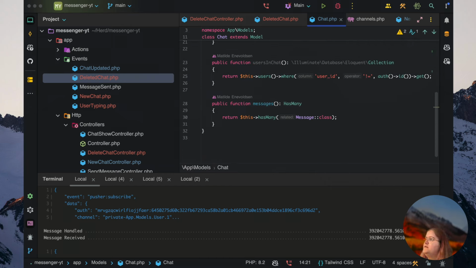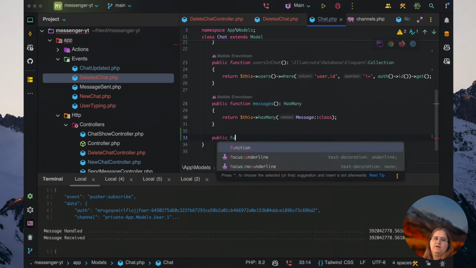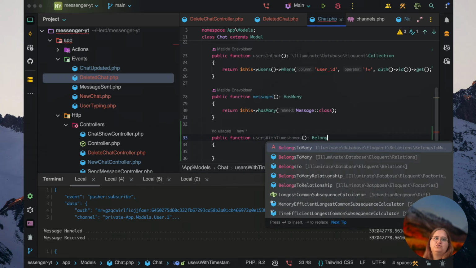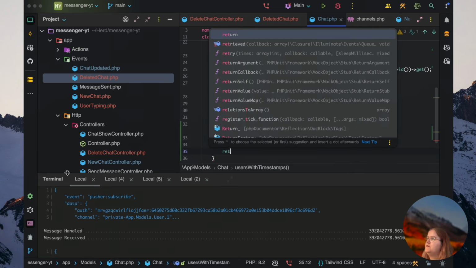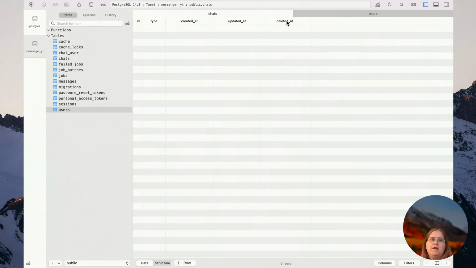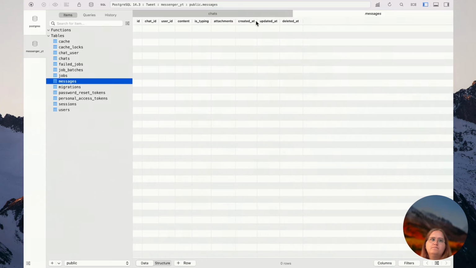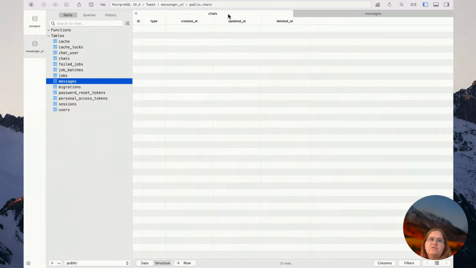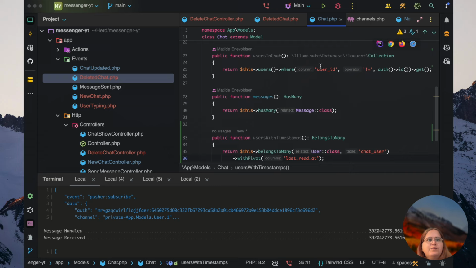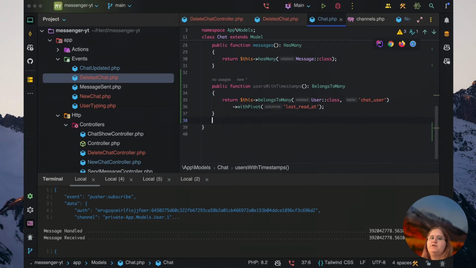I want to go ahead and create a few functions in here. First and foremost, let's create public function users with timestamps, belongs to many, based on last read at, which we do have inside our messages table here. Actually, we need to add that into our chat. It's in our chat, it's up here, sorry. So we will use this users with timestamp here.